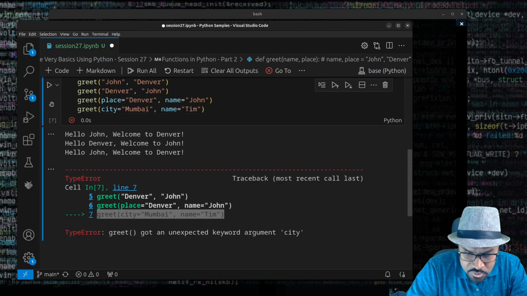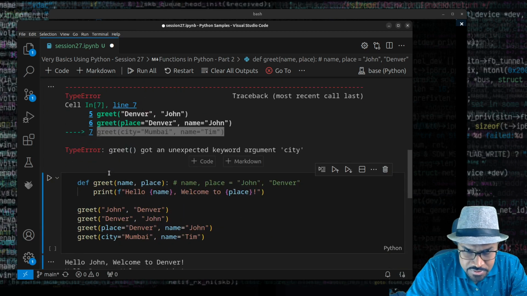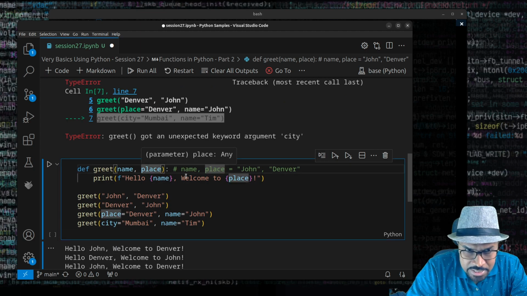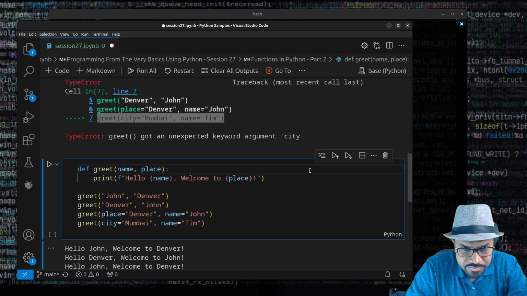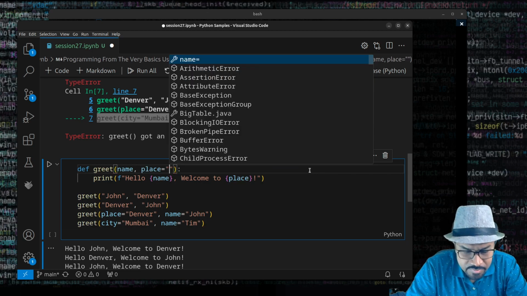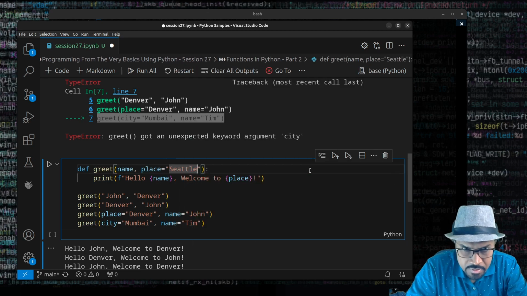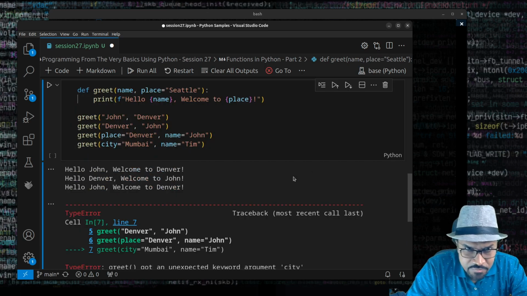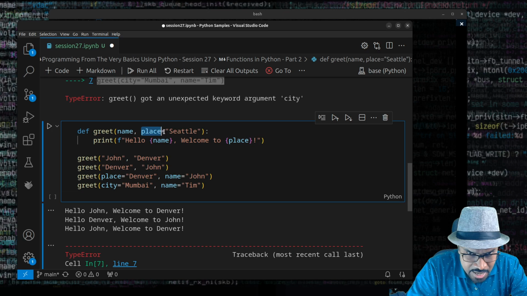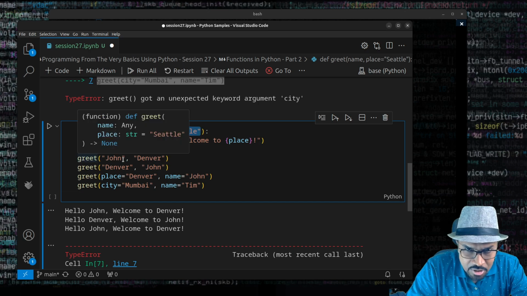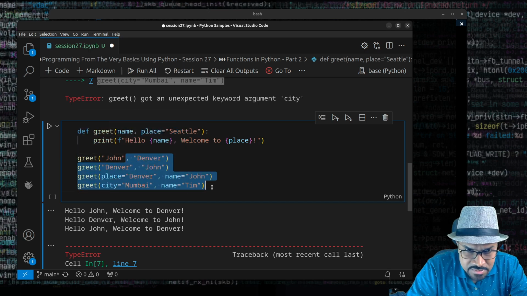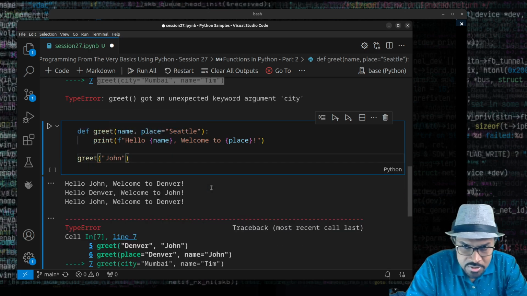Now I can also create a function where I can make the place a default. This time I made the place default. This is called as a default argument. This act of setting a value in the function definition is called as a default argument. But this time I can call a function by a variety of ways. I can just call greet of John.